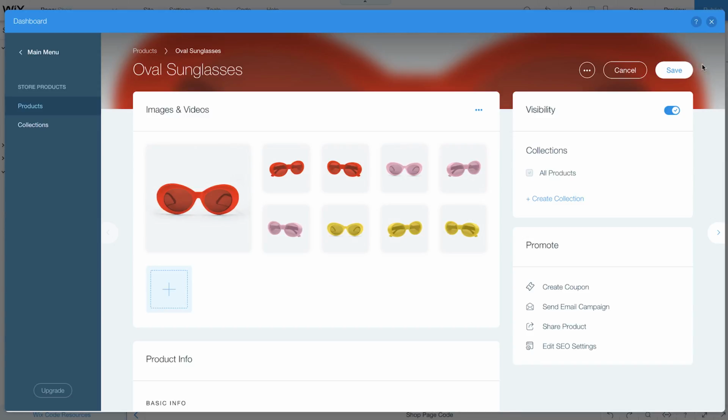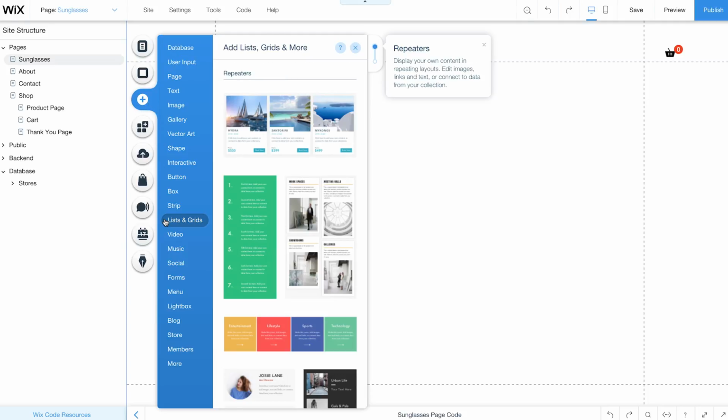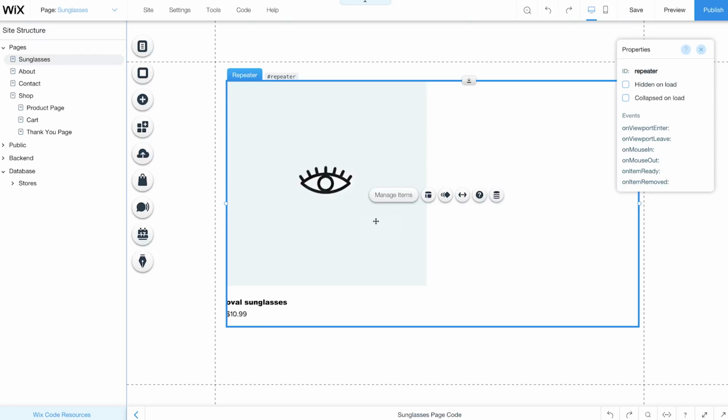Next, choose a gallery or repeater to showcase your products. In this example, we'll use a repeater. Go to Add, Lists and Grids, and select a repeater. Keep in mind, all images and text in your repeater are placeholders until you connect to your products database. From the Properties panel, change the ID of the repeater to Products Repeater. This will be used later in your code.